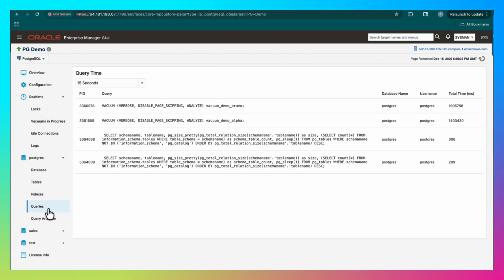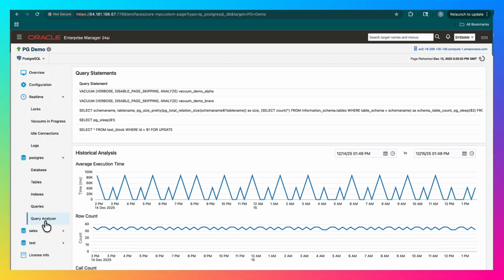If we go to queries, we're going to see the queries that have been run recently. This doesn't necessarily mean that they are currently running. That would be under the real-time section if we want to look at those real-time queries. But this will be queries that have been run recently. If we go to our query analyzer, we want to look at particular queries within that. We can always move around here and click using the chart to see our historical analysis of that particular query.